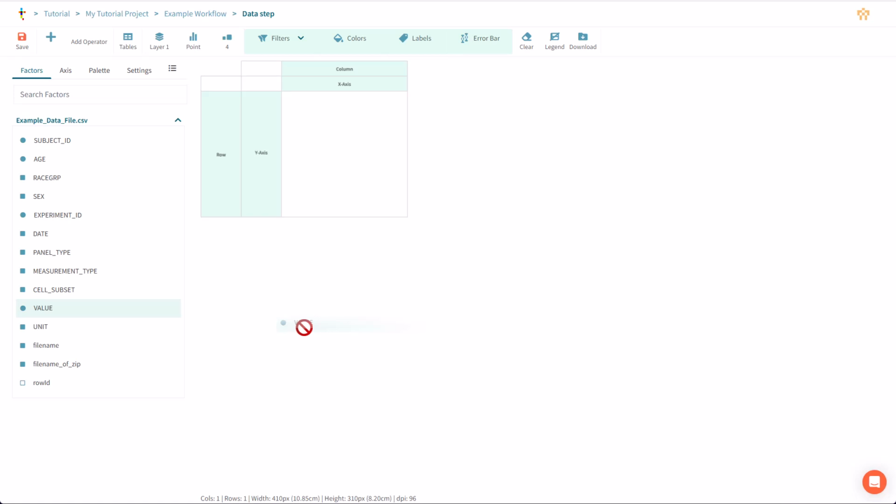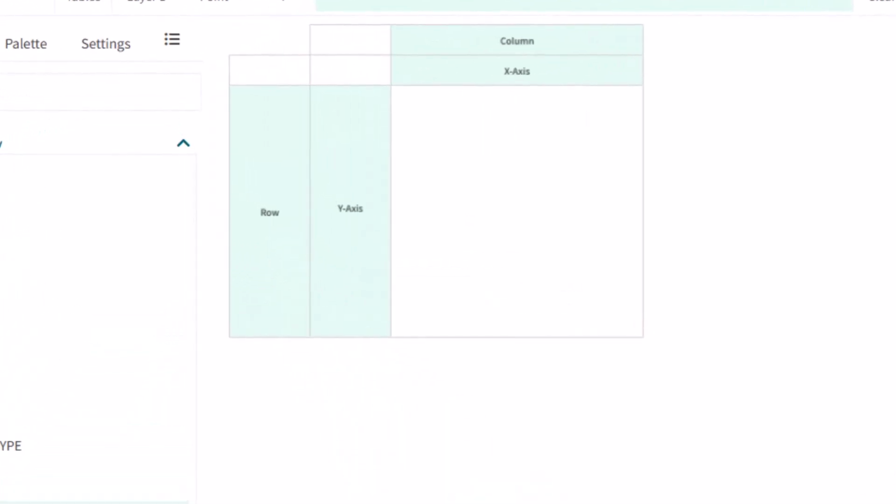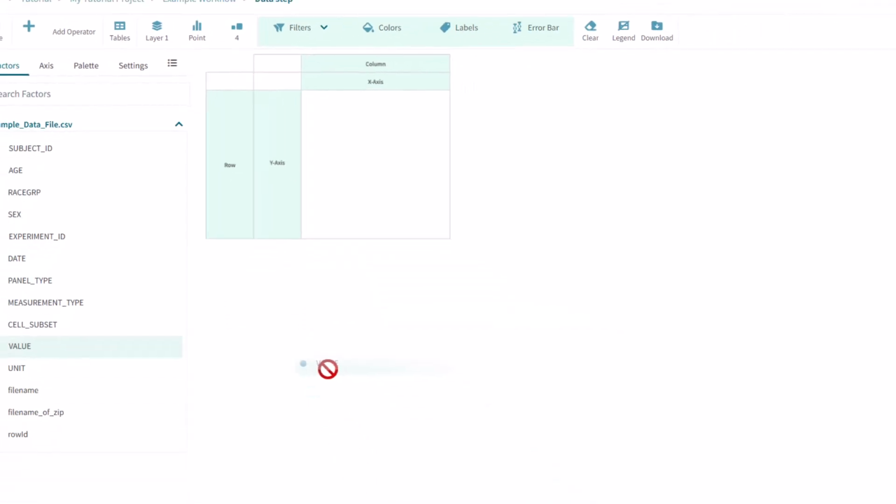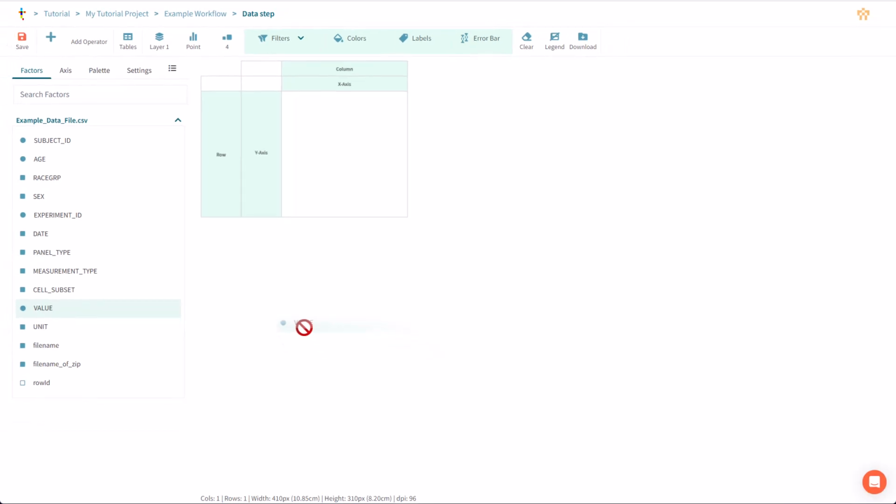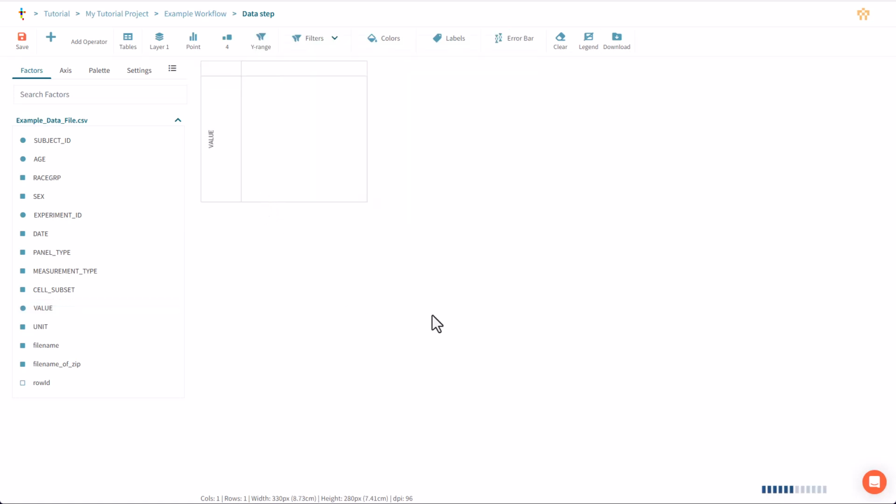In the center is the crosstab grid. The x-axis and the y-axis project numbers, while the rows and columns split and group those numbers. A projection is made by dragging factors into the crosstab grid. Drag value to the y-axis. Projections display your data visually and also submit it for further calculations.